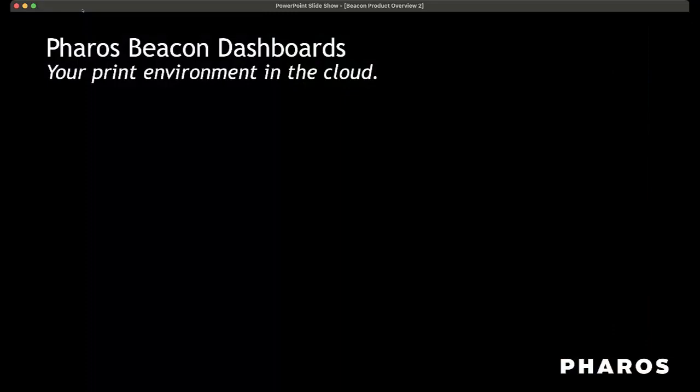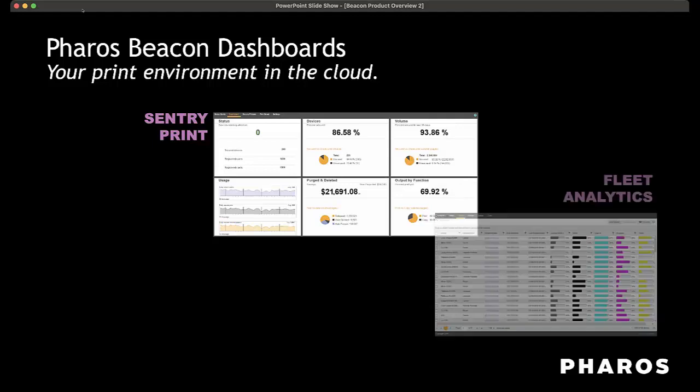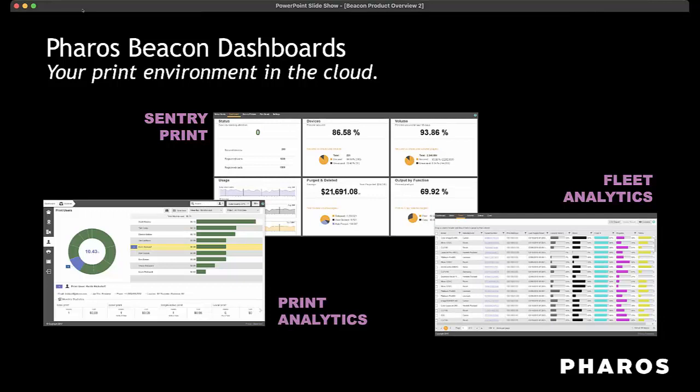Pharos Beacon provides cloud printing solutions for nearly any office environment. It is comprised of three cloud services. One, Sentry Print. Two, Fleet Analytics, also known as Fleet Manager. And three, Print Analytics. The benefits of Pharos Beacon can be categorized into three general themes. One, reduce your IT infrastructure and printing costs. Two, track printing metrics across the organization. And three, easily manage and control your printing operations.